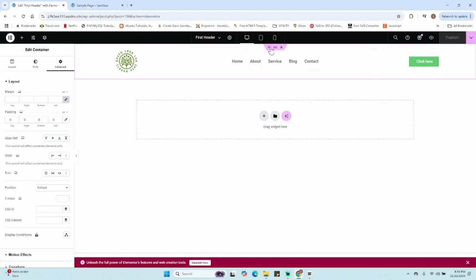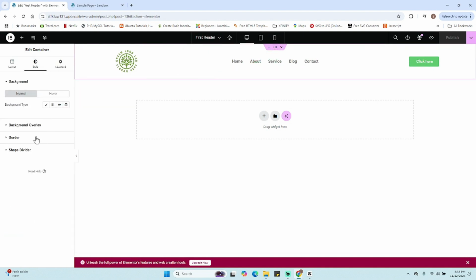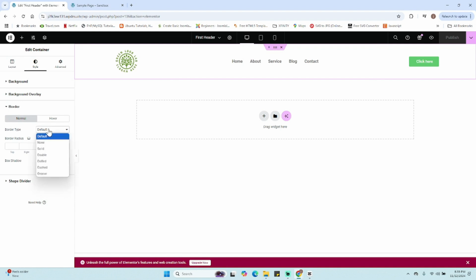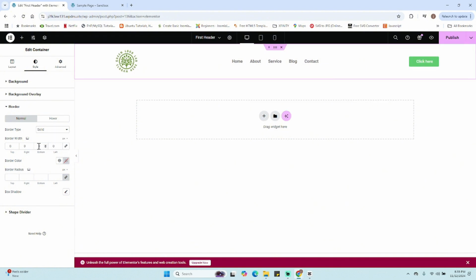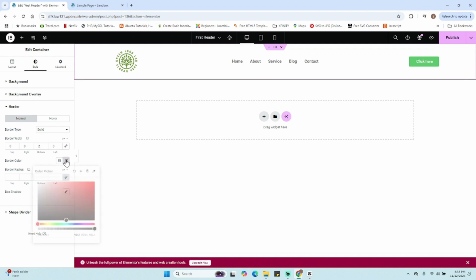And let's first add a border. So I'm going to go to style. Then I'm going to border type, solid. And we're going to uncheck this. We're going to use the bottom. We just need a bottom border of nearly 2 pixels. And we can give it the color of this right here.